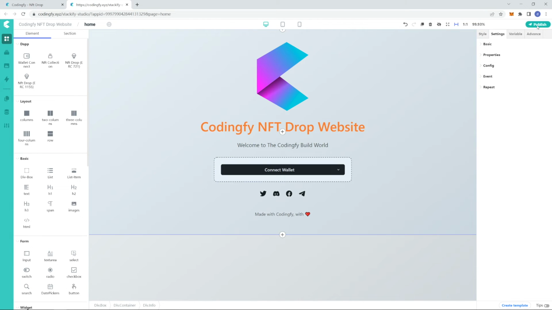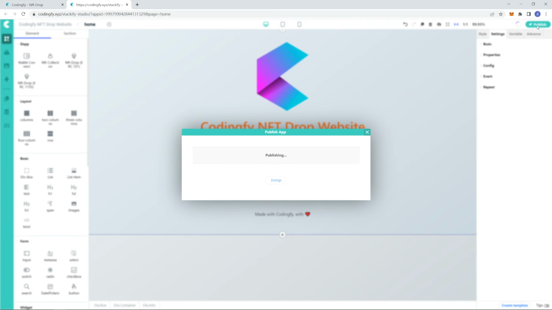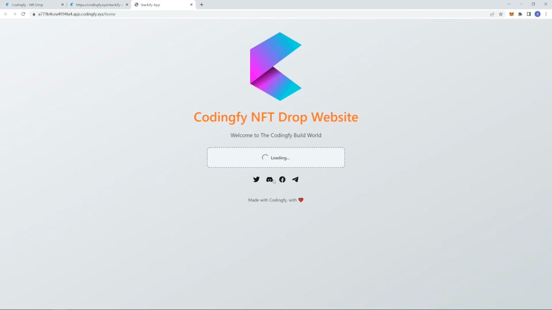Click Publish. Your own NFT-Drop website is now online. Let's check out how it looks. To give it a try, we can mint an NFT ourselves.